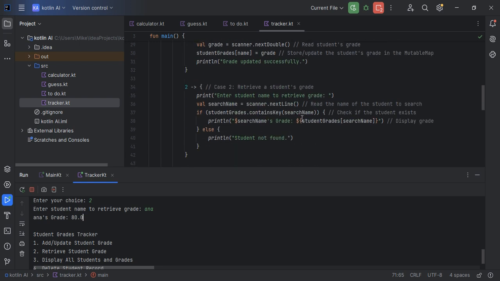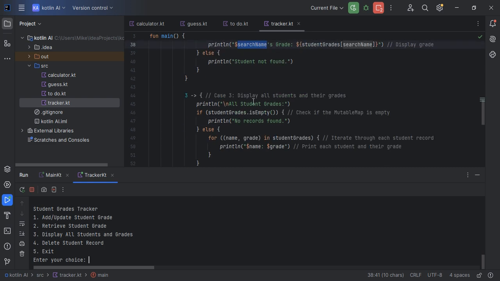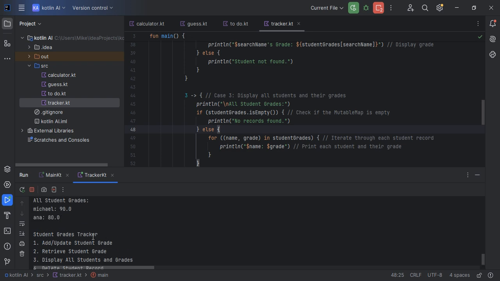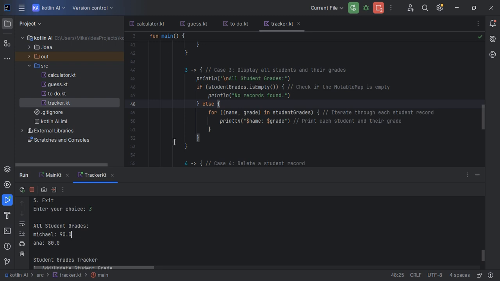So that's the second case. Here we display the grade of the search name. So the search name is Anna, and the grade corresponding to that is 80. Now let's try the third case, wherein we display all of the students and their grades. Okay, so let's try 3. As you can see, that serves the function of the for loop. The for loop here will iterate through each student's record. It will be printed as the $name and the $grade. So the names here are Michael and Anna, and the corresponding grades are 90 and 80.